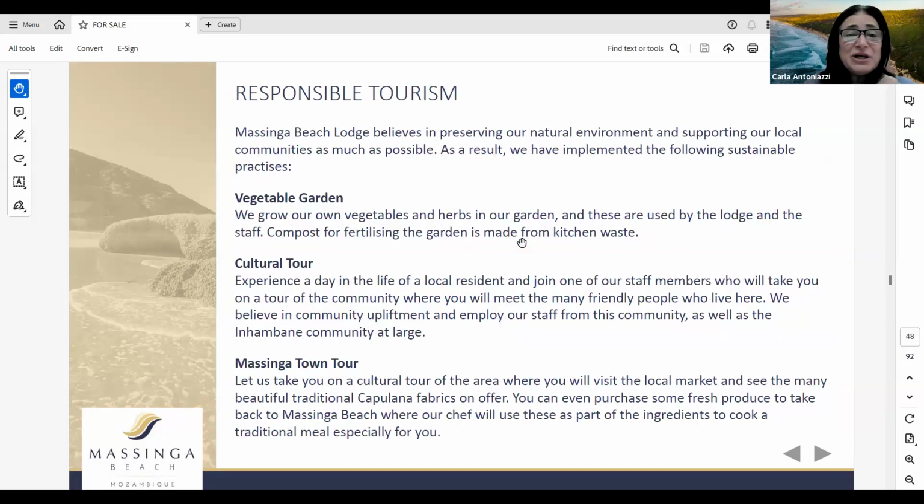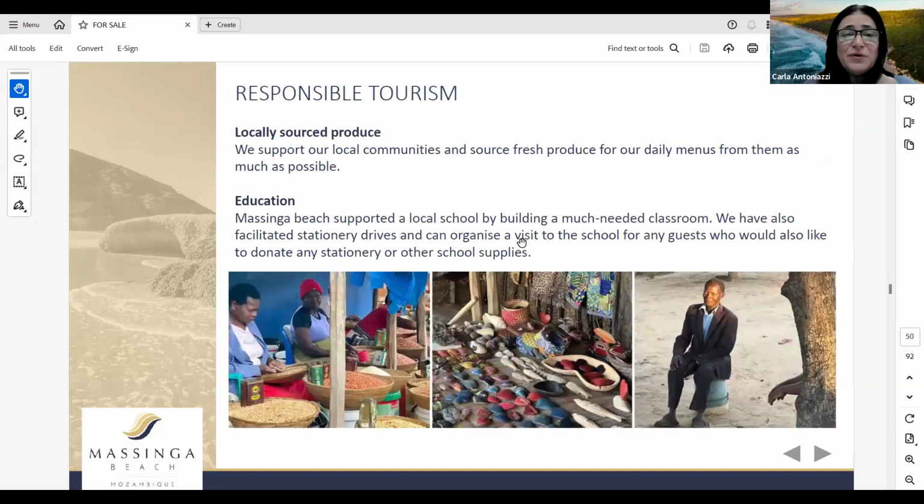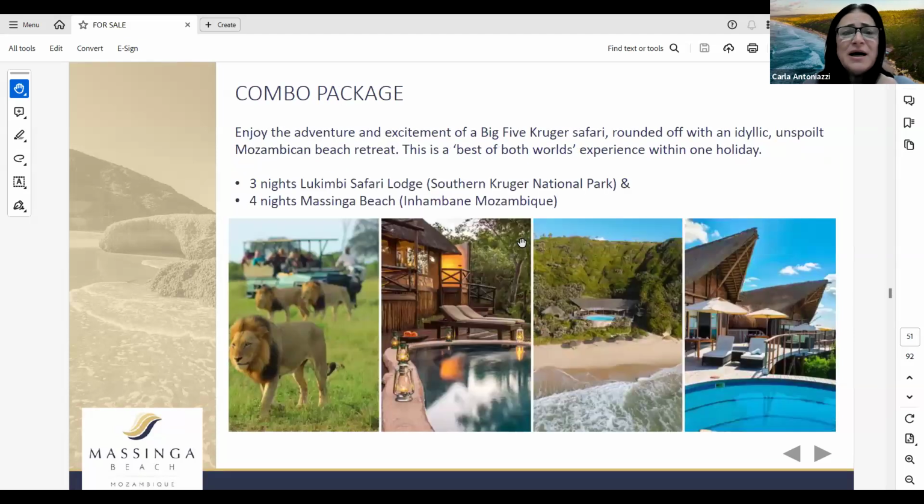We've got lovely documents to help any of you that want this information. It's all shared with Angela and Cameron. They have all of it on file if you want to get it. And basically, guys, that is Massinga Beach. I'm going to just stop sharing now. And are you still all there? Yes, we are. Oh, wonderful.